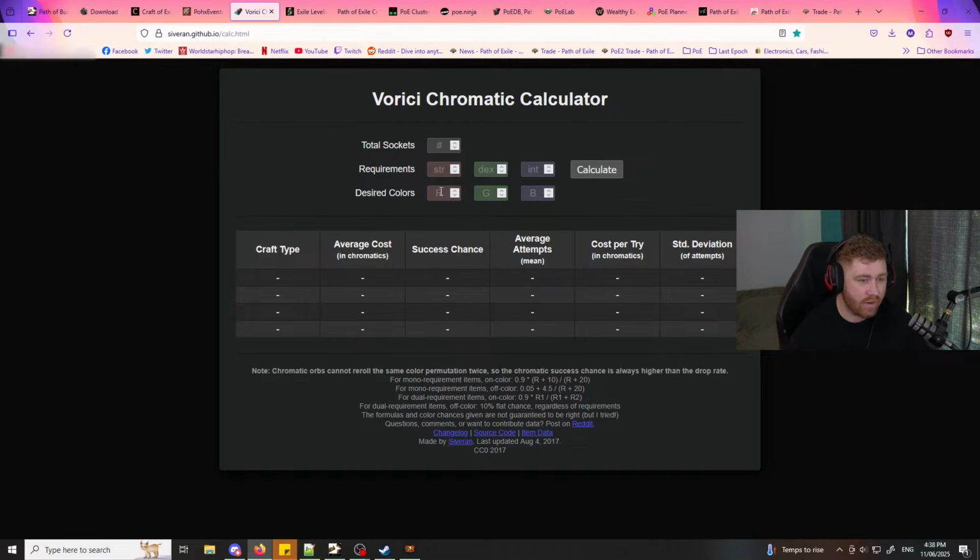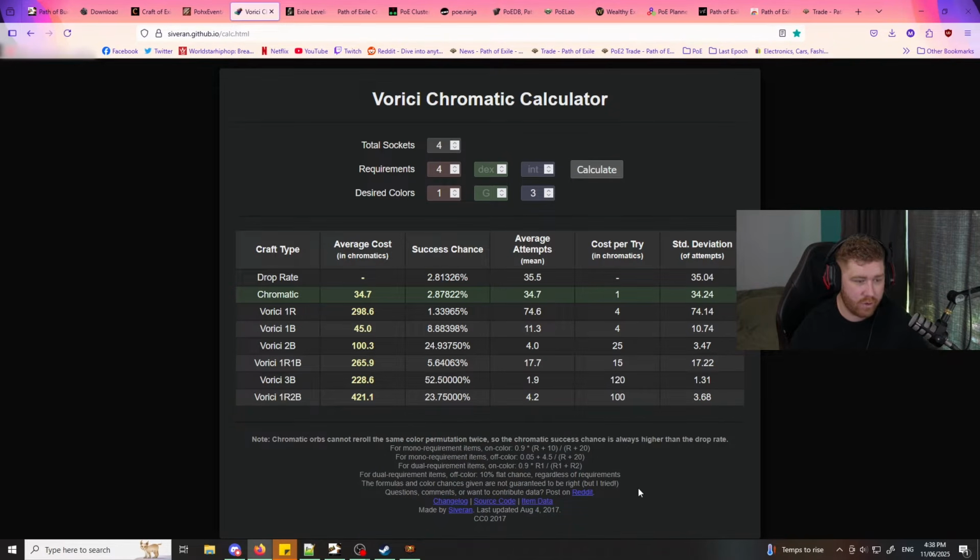As you can see here, red sockets correlate with strength, green with dex, and blue with int. So if you're looking for a strength-based armor piece and you need 2 or 3 blue sockets, it can be kind of tough. This tells you the best way to get those sockets on an item. So let's say you need 3 blue, 1 red on your helmet, and it's an armor-based helmet. Hit calculate, and it'll show you the cheapest way to do it.